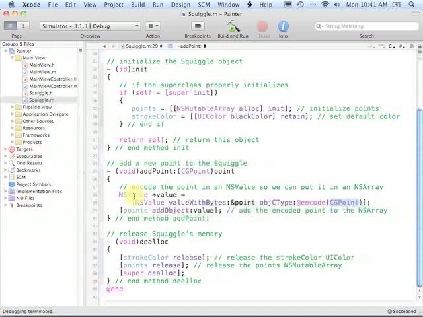Now, once we have our NSValue object, we will add that object to the end of the points NSMutableArray collection. And then finally, we have the dealloc method. When a squiggle gets deallocated, we will release the stroke color, release the points NSMutableArray, call super dealloc to deallocate anything that was inherited from the NSObject class, and then we reach the end of the dealloc method.